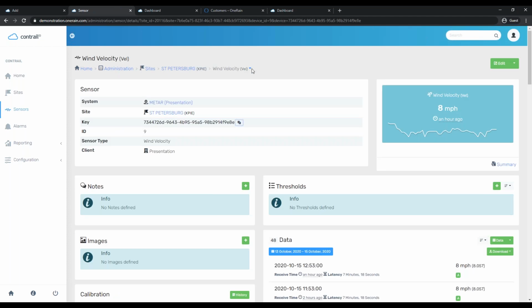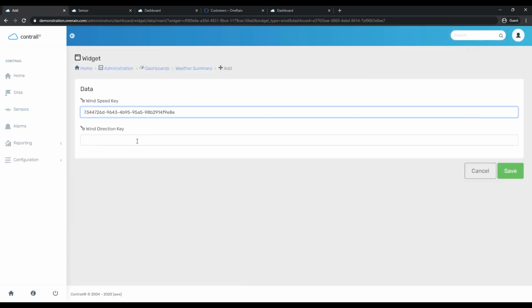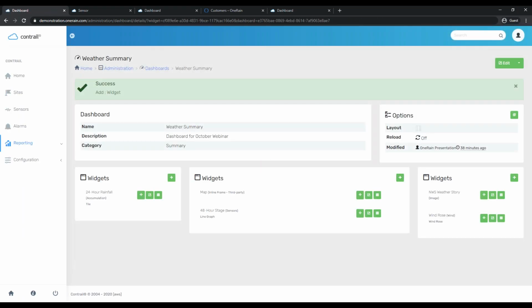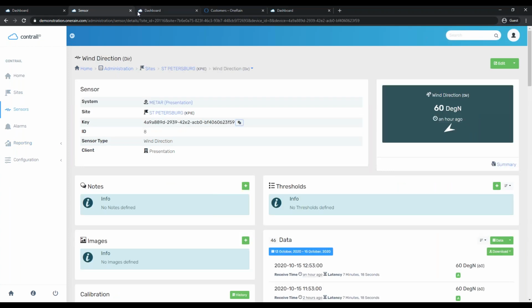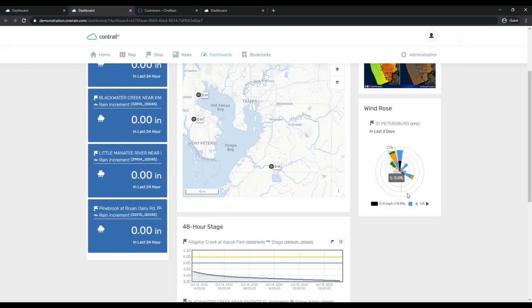So sensor, at the same site, let's grab wind direction, copy that key, and paste it in for the widget. So then we click save, and that's how we get the data in for the wind options. We need to grab the keys rather than use that filter. So if I close this page and refresh my dashboard now, we can see that we have pulled in the data for the last couple of days.